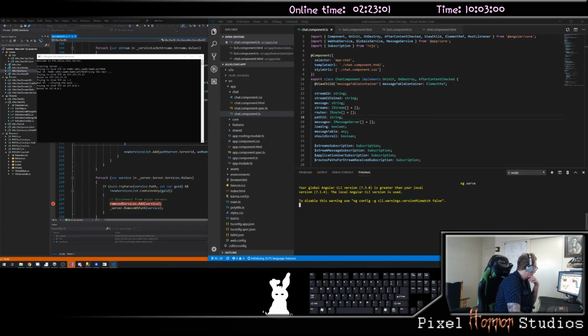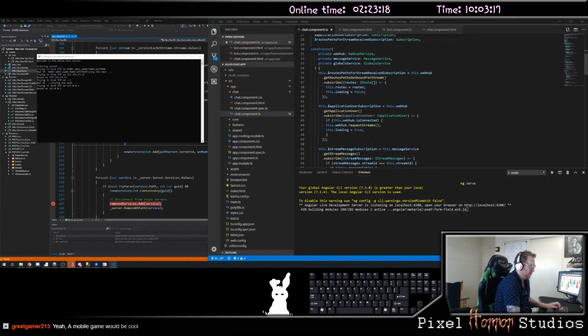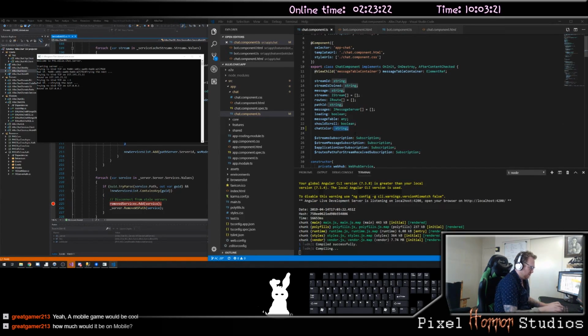And we'll start up my app. So here in my chat component, I want to have a property called chat color, which will be a string. And let's just default this to black.